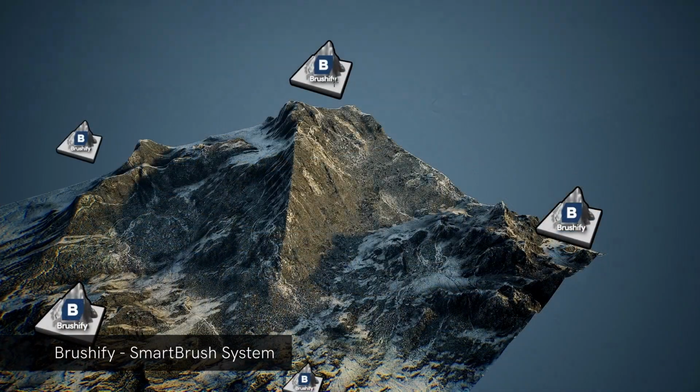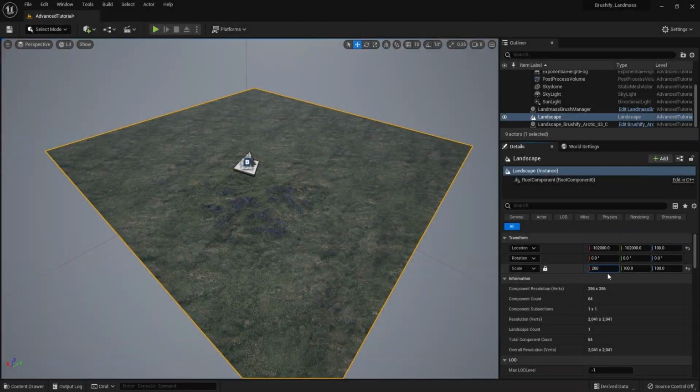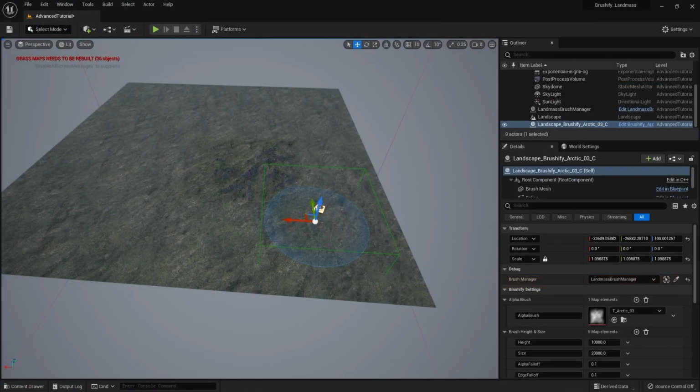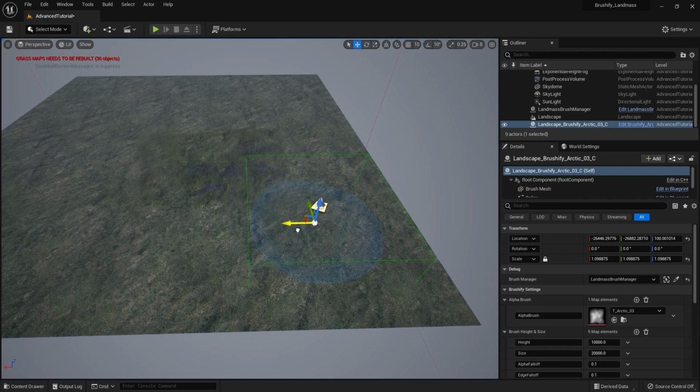This one is going to be a slightly more advanced tutorial. We're going to be going over scaling the landscape, changing the landscape resolution, and we're also going to be looking at how we can fix issues with SmartBrush alignments, in case you have any issues like that.